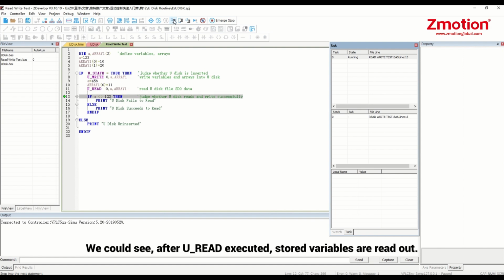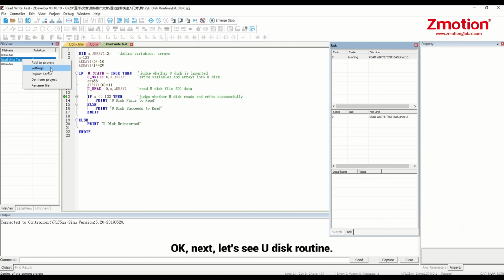We could see, after you read executed, stored variables are read out. And A is the initial stored value, which means it succeeds in saving data in UDISK. Okay, next, let's see UDISK routine.